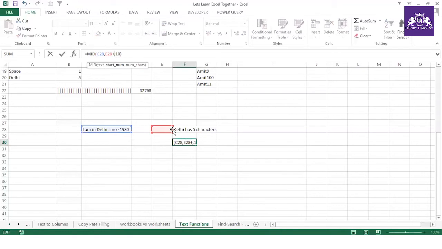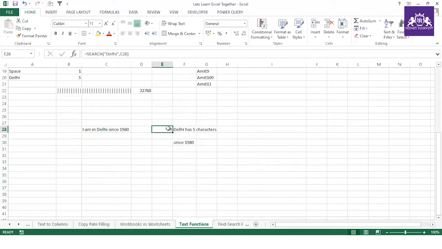Or maybe you can add 6, because after Delhi we have the space. So you can see we have extracted "since 1980" after Delhi. So the MID function is very much useful, guys. You can tailor this function to your requirement, according to what you actually have to extract from the given string. So this is what we have achieved, and we have written this function separately.